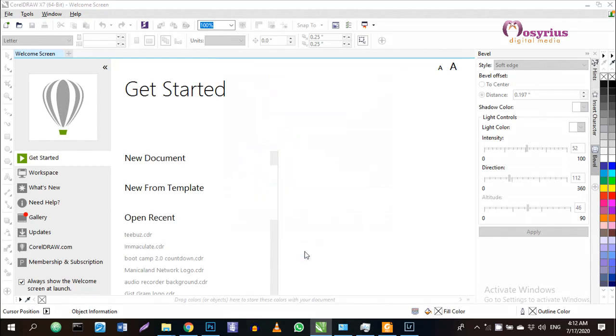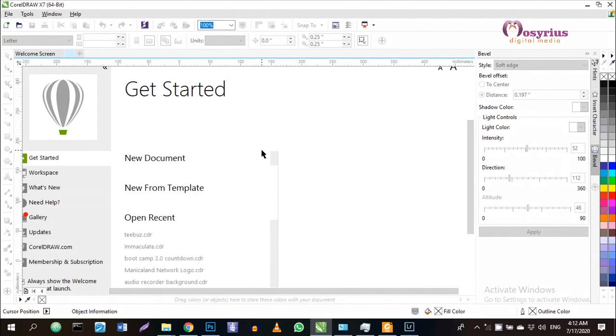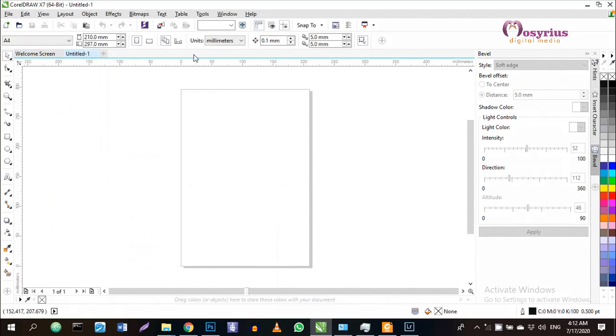Okay, so it opens my workspace. So this is the workspace of Corel Draw. This is the A4 page, and I just want to introduce some basic tools, the tools that you would be needing majorly. First, you must take note of this tool over here.